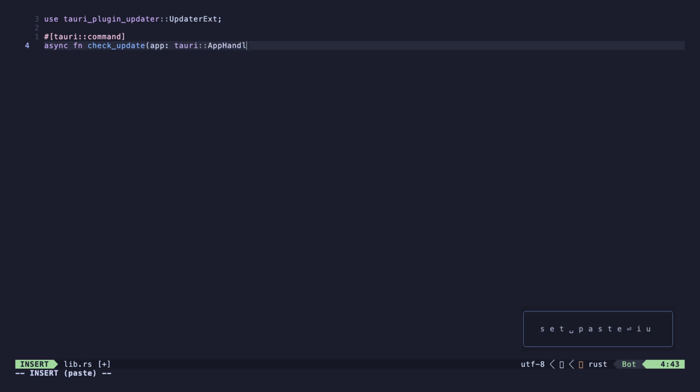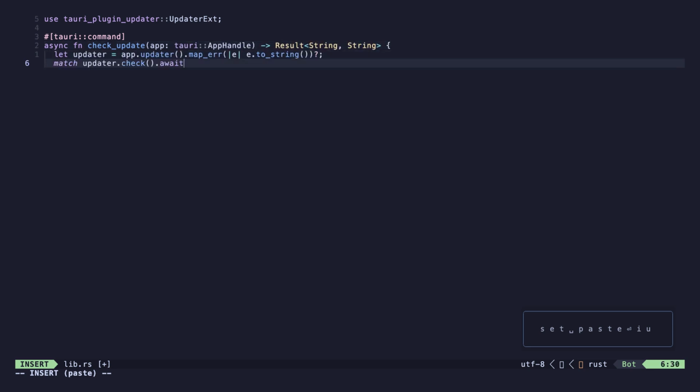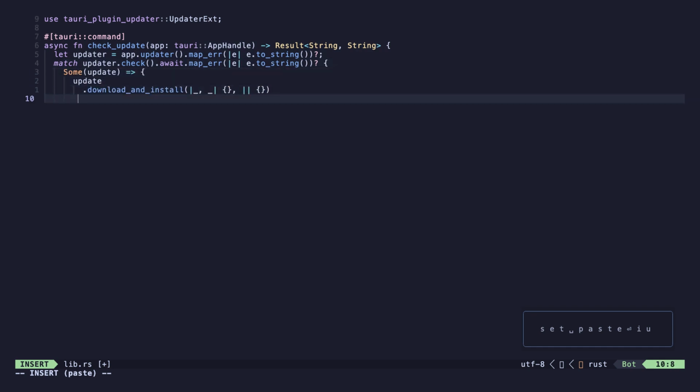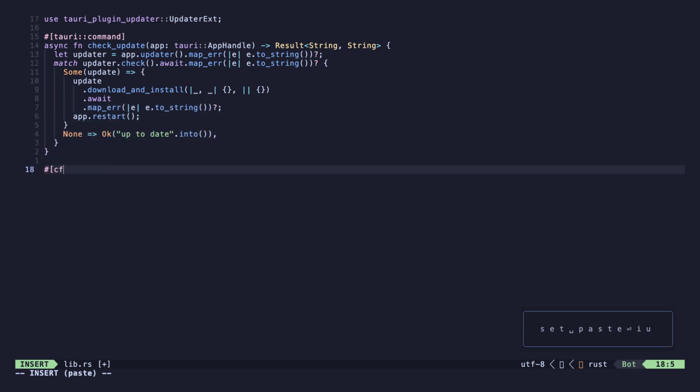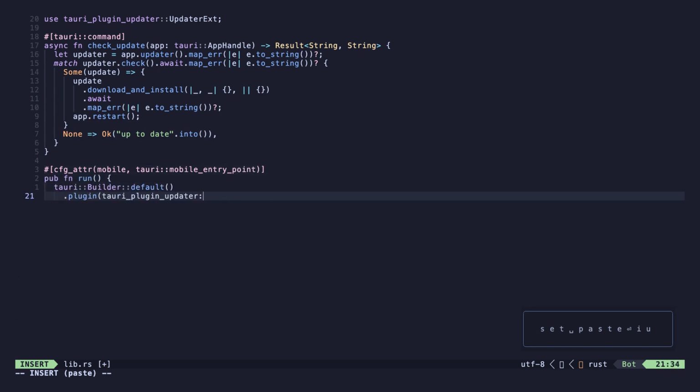In lib.rs, register the plugin on the builder and add one command. Check_update calls App.tsx. If the manifest version is newer, download_and_install fetches, verifies, replaces, and restart relaunches into the new binary.